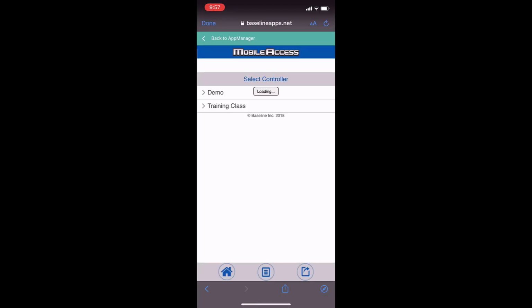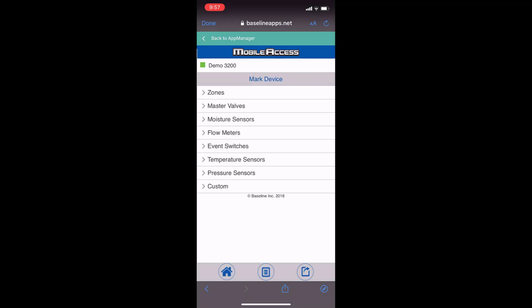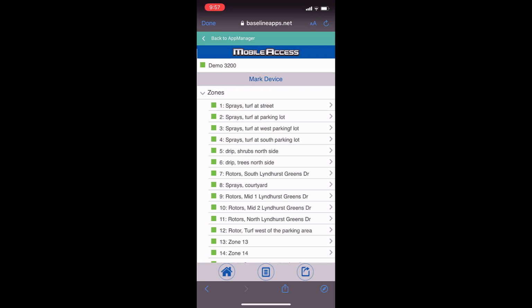Now that I've got location permissions, log into App Manager and select MobileAccess. We have the option of geolocating any device that has a unique baseline serial number. This includes zones, flow meters, pressure sensors, or even custom markers. Right now we're going to start with zones.